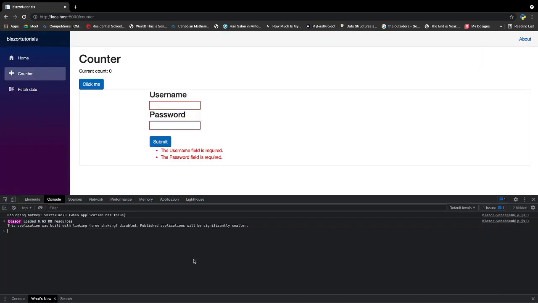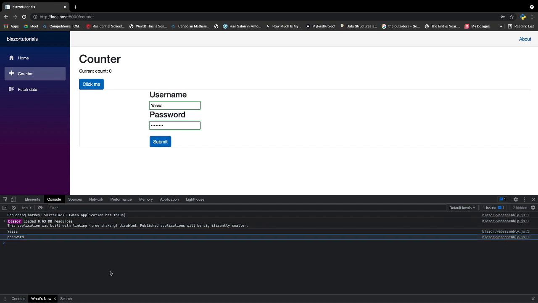Now let's head on over to console and write a username and a password, okay? I'll just write my name Yassa and a password of password. So notice how when I wrote those, it automatically turned green. This is the type of functionality that I'm talking about that Blazor has out of the box. When I submit it, it already prints this out.